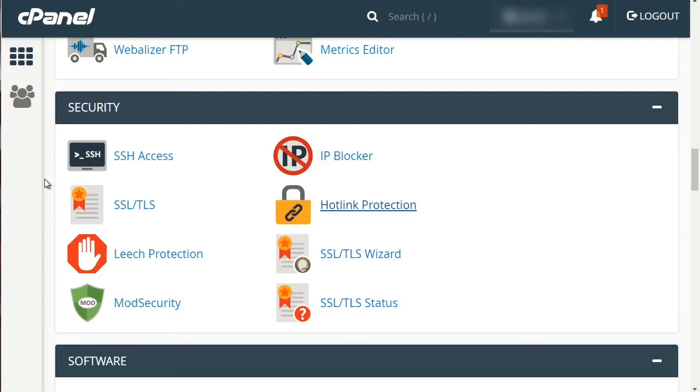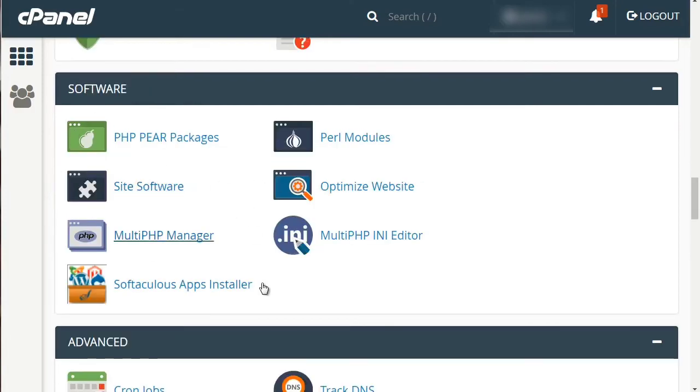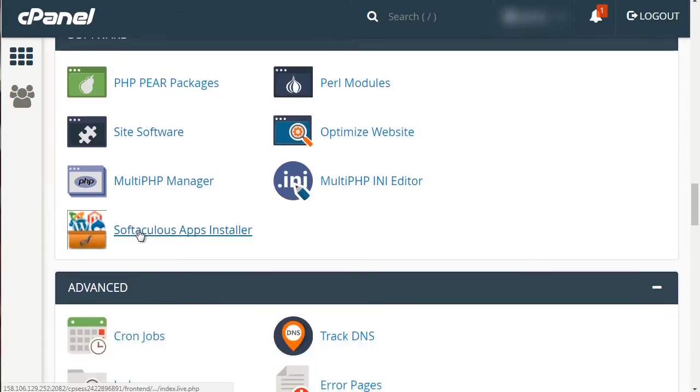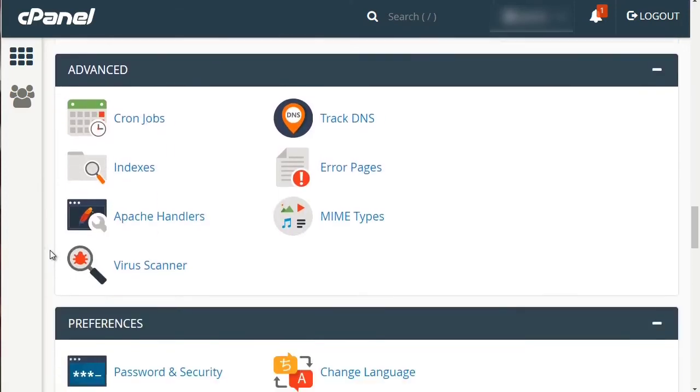So you can actually prevent other websites from linking to you and essentially using up your bandwidth. Then you have software, which the majority of these you will not really use. You will run into Softaculous, which we'll talk about later down the road.